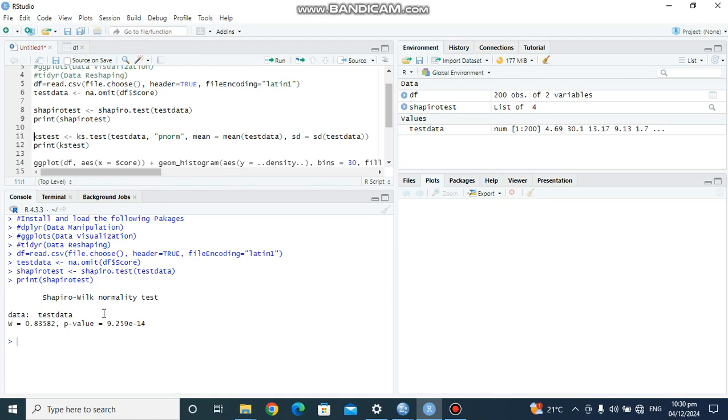So now this is the result for the Shapiro-Wilk normality test. So here the p-value is less than 0.05. This is telling us that our data does not follow a normal distribution. For the Shapiro-Wilk normality test, in my previous video I talked about how to interpret this particular test for normality. So since our p-value is less than 0.05, it suggests that our data does not follow a normal distribution.